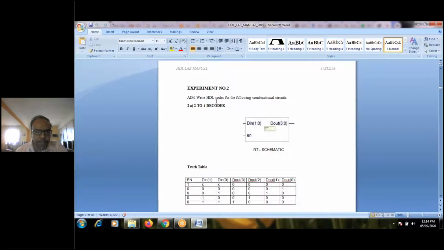Next is write an HDL code for the following combinational circuit. So what is a combinational circuit? If the output is dependent only on the input, then you can call it a combinational circuit. Correct? You can take any gate, then your encoder, decoder, multiplexer, demultiplexer, right? These you can call combinational circuits because output is dependent only on the inputs.